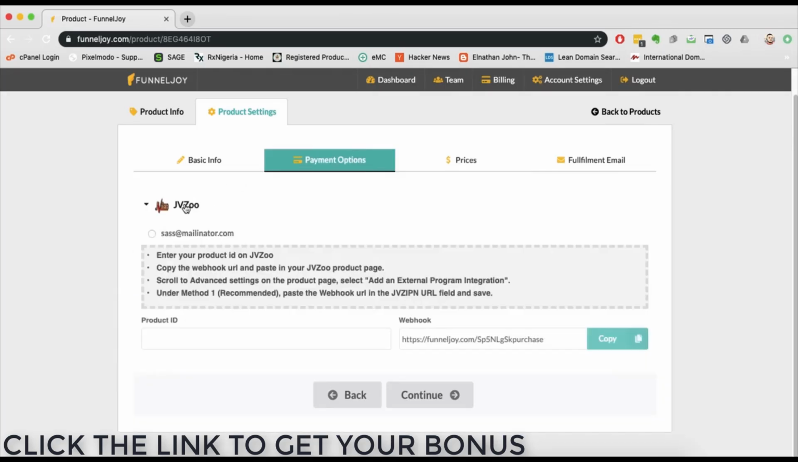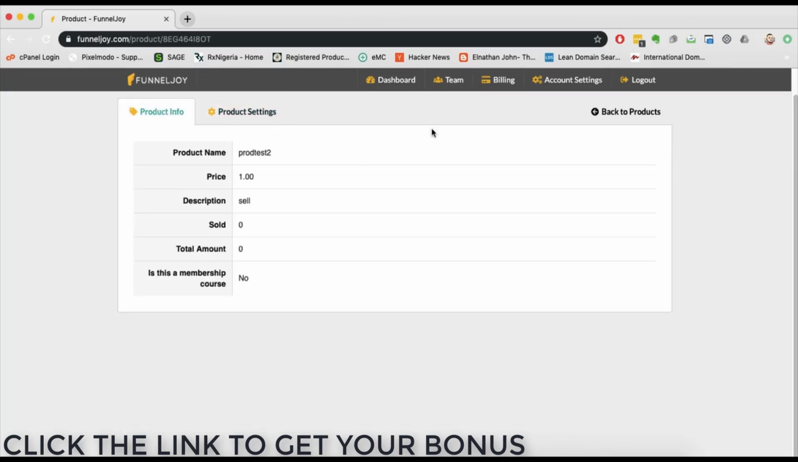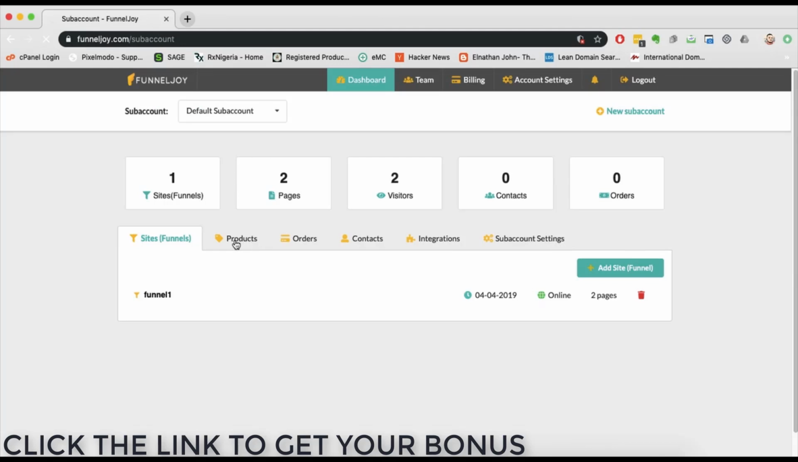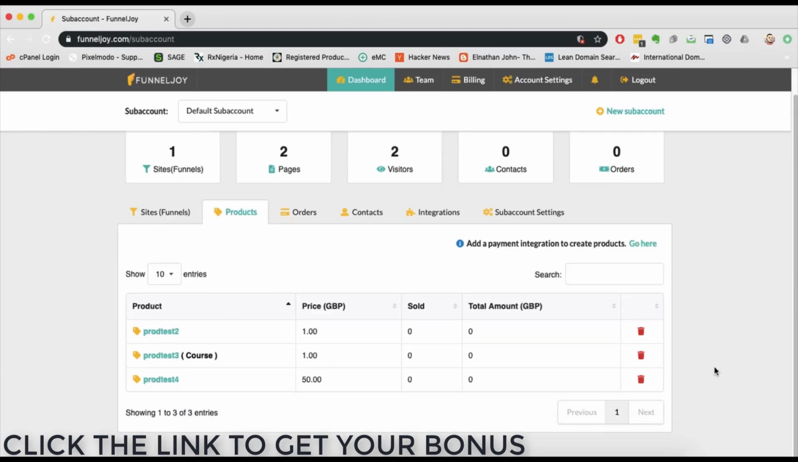All right. Now, if you have JVZoo or you have Stripe integrated already, you can pick any one of these to use for this particular product. So we don't tie you to one payment method for all of your products. Each product can have a different payment method that you want to use. So if we go back to products, that's pretty much it for products. You can delete a product as well.